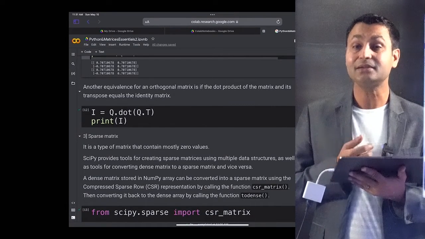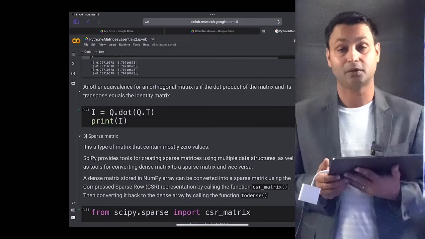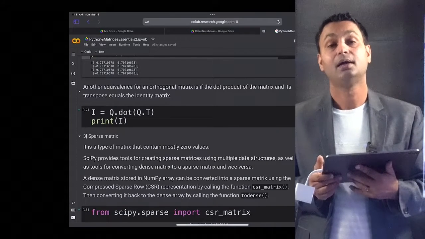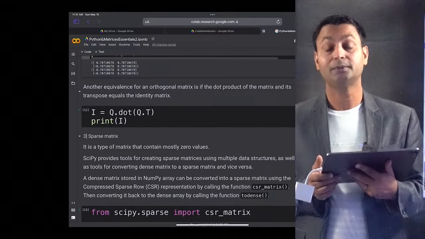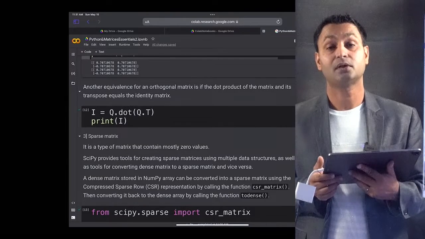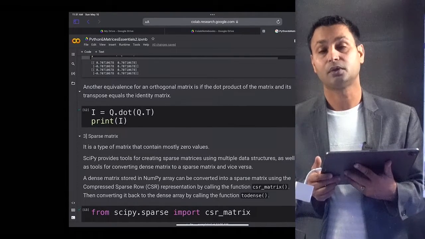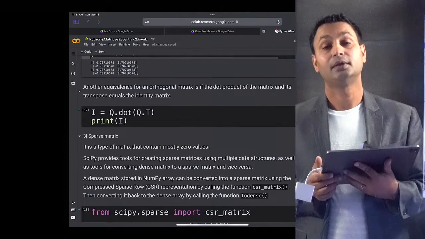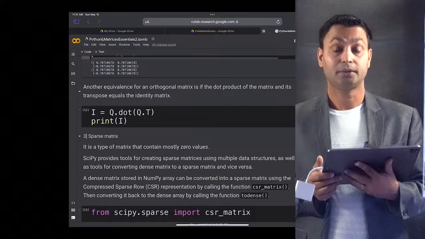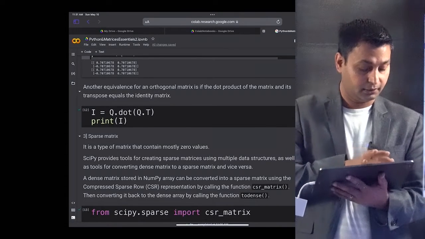If that is equal to the identity matrix, what I mean by that is that the diagonal elements of that matrix come out close to 1 and the off-diagonal elements come out very close to 0, then that will also help us verify whether that matrix is an orthogonal matrix or not. So let's carry this out and see what happens.